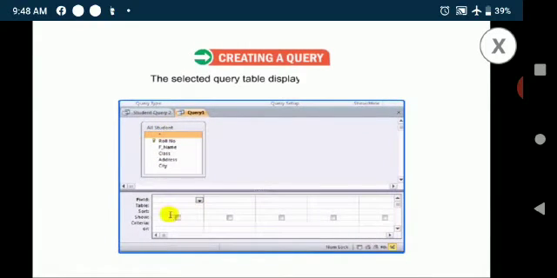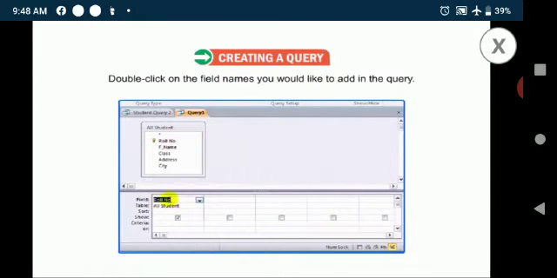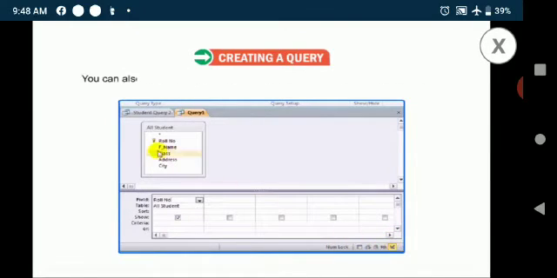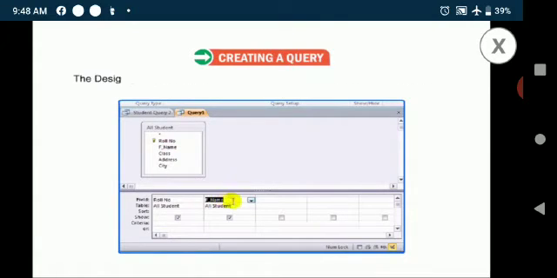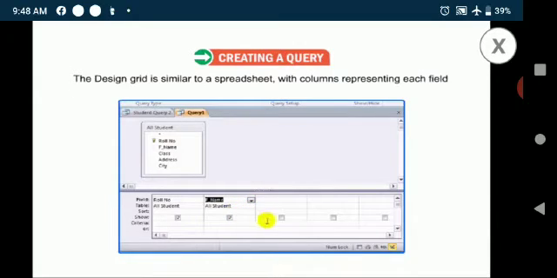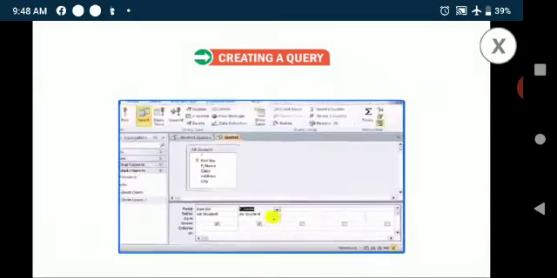The selected table displays a list of fields. Double-click on the field names you would like to add in the query. They will be added to the design grid in the bottom part of the screen. You can also add fields to the query by dragging them from the field list to the design grid. The design grid is similar to a spreadsheet with columns representing each field in the query.